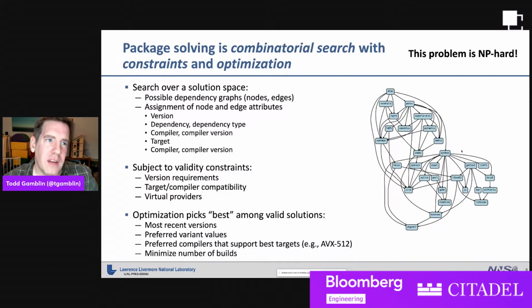So if you think about this, package solving is more than just SAT. It's more than just satisfying version constraints. It's actually combinatorial search on a pretty large domain with constraints and with optimization. And so you've got a solution space that's a whole bunch of different graphs with different configurations of nodes and edges. You've got versions, dependencies, dependency types, compilers, compiler versions, targets. All of these are node attributes. These are things that are properties of how a particular node was built. And those are subject to validity constraints.